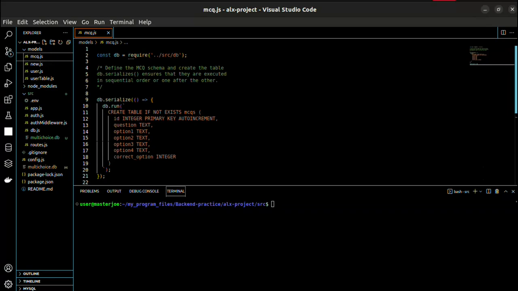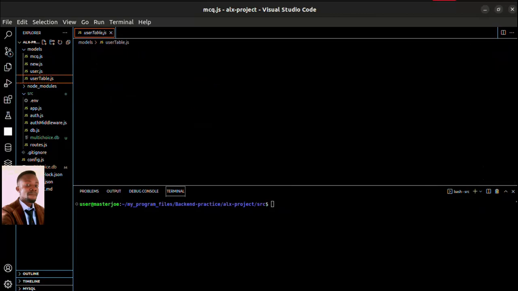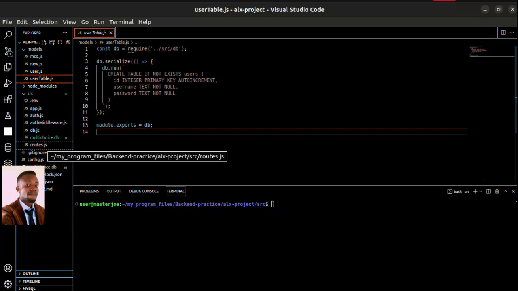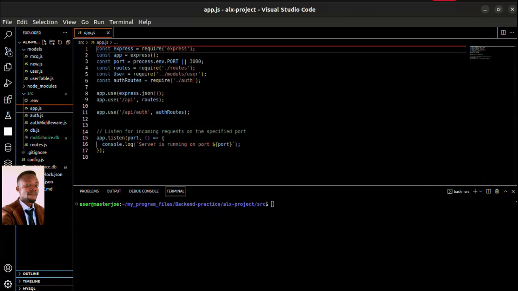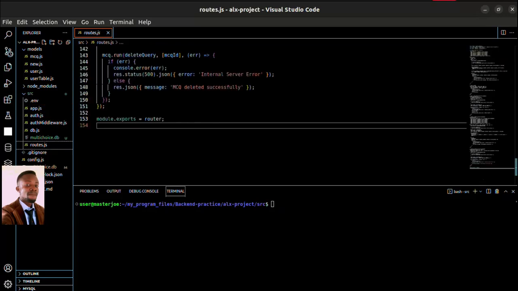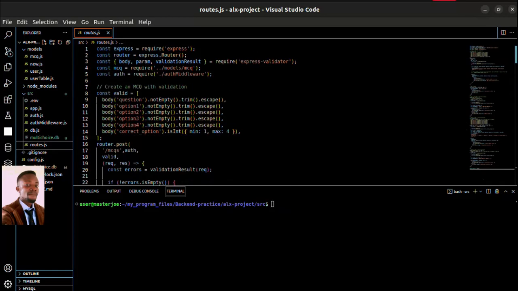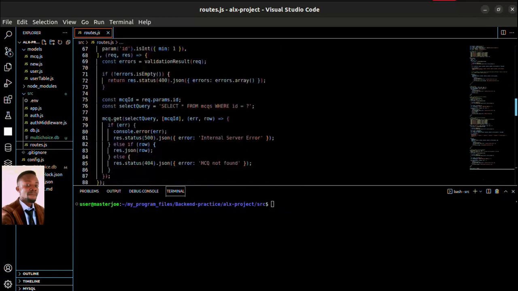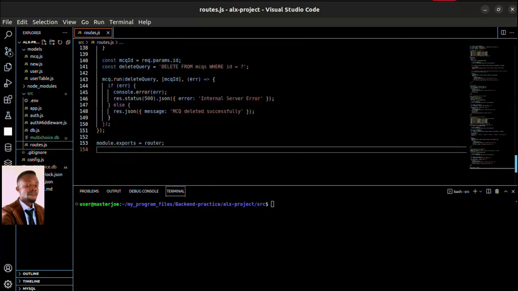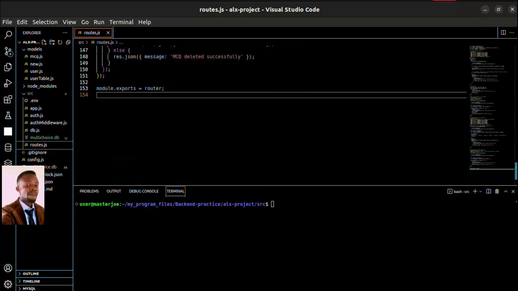This is my final ALS project backend. So I'm creating an API. This API is a multiple choice questions API. It's capable of performing CRUD operations: post, put, get, and delete. I'll be demonstrating with Postman what this API is capable of doing.